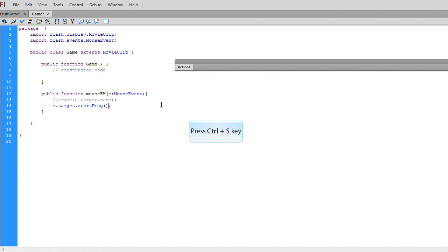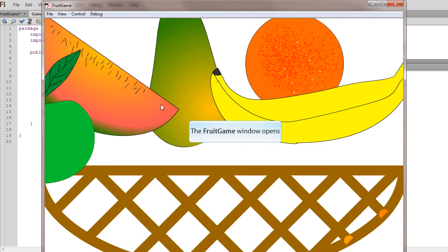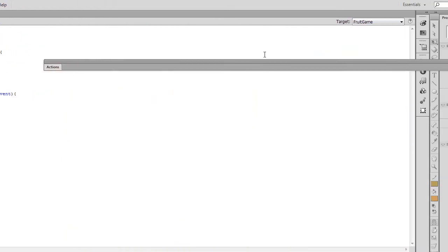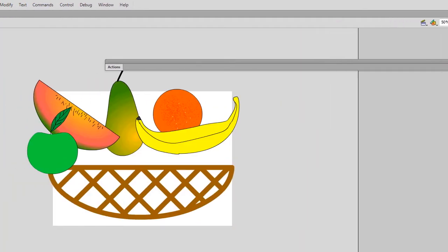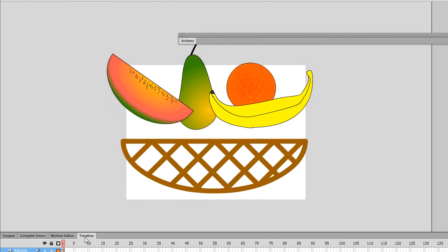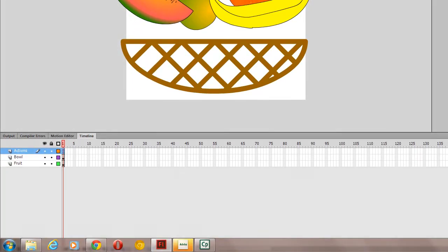Okay, and just save that, and when we test it, what will happen is we'll throw an error, because in our recent file we've changed the apple class, and so now it's listening for us to tell it a colour for that apple. To fix that for now, I'm just going to delete the apple off the stage, and then in the timeline, selecting the actions layer, I'm going to remove any references to that, which I've already done there.